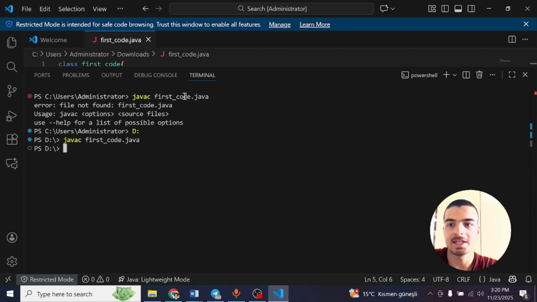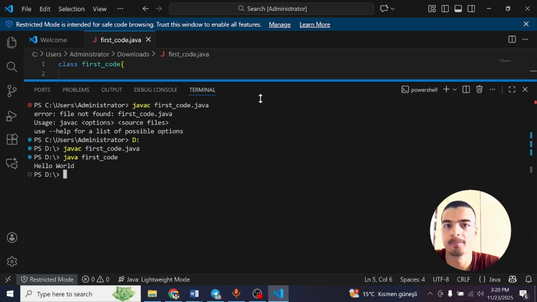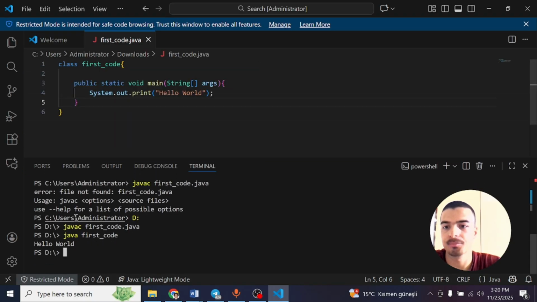Now it's compiled and didn't give any error message. After compiling, we can run it. First code. Okay, during the running we don't need to write .java again. We have run our code and got our sentence. Okay, hello world. This was the first sentence.